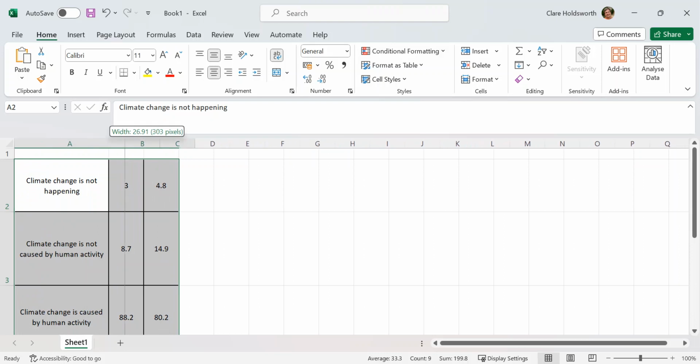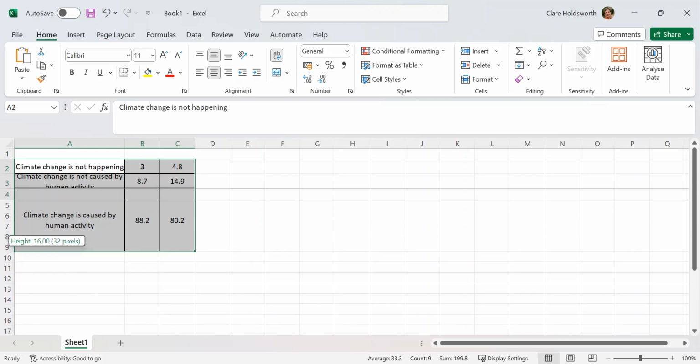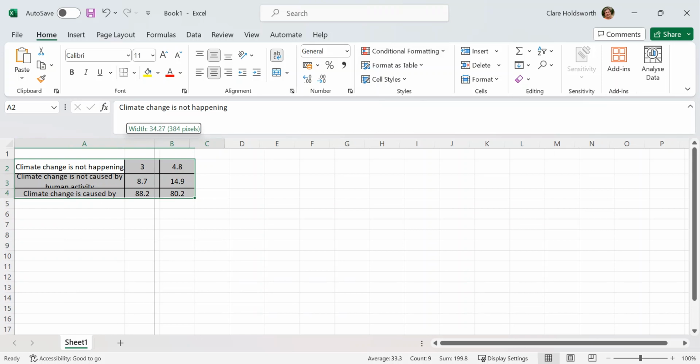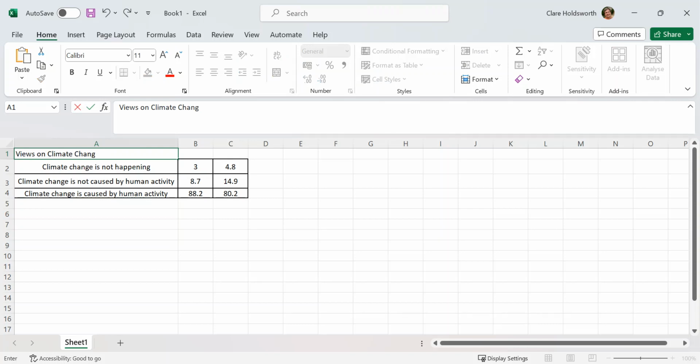Just to make it a little bit easier to see what's going on here, I just change the rows a little bit, make that wider so I can see what's happening. Okay, so this is the data. I've got the variable on climate change, so I'm just going to label that views on climate change, and then this is just label the column there.